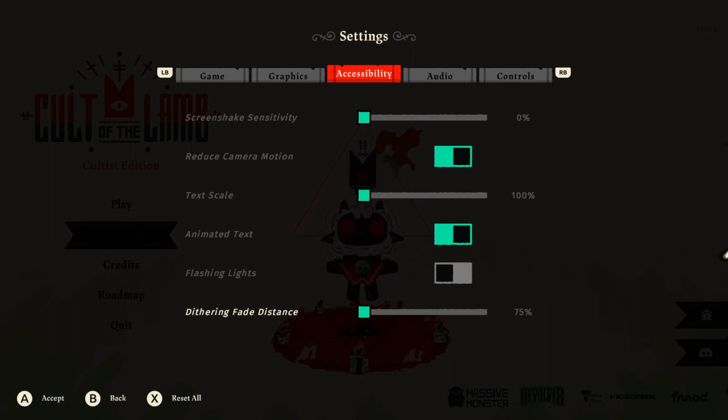And there's a dithering fade distance, and honestly, I have no clue what this is. I have it set to the lowest. I can set it to the highest, and I don't see a difference. So I'm not sure what that is even. If you know, leave me a comment. Tell me, because I honestly, I don't know.